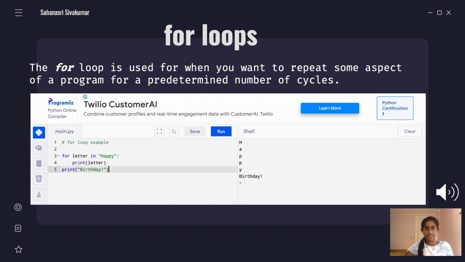The block of commands will contain one or more lines of code that will be executed one time for each cycle through the loop. Remember, in this case, the birthday is not indented, so it is not in the loop, and it only prints once after the loop is completed.